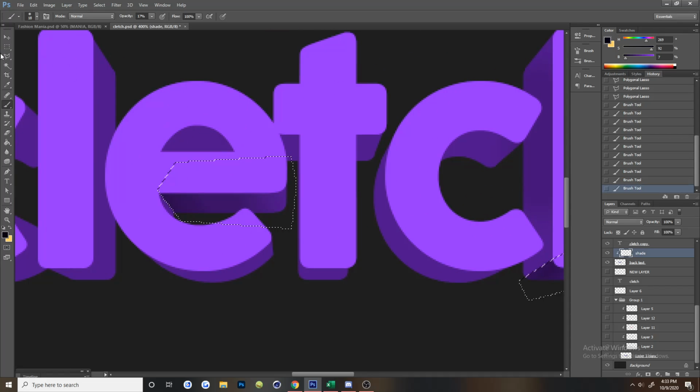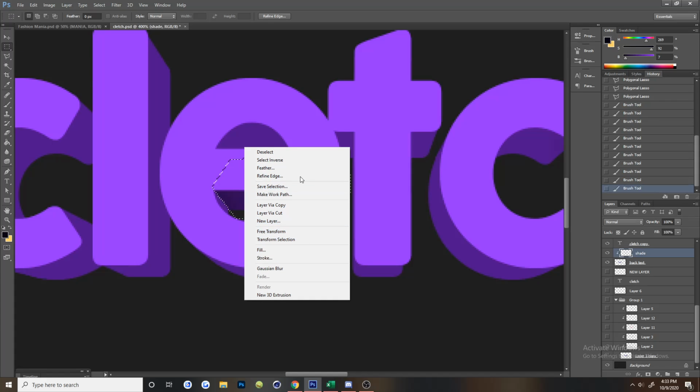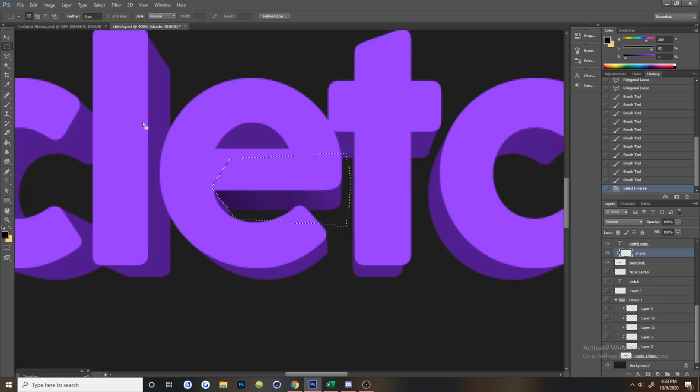Okay, so we're going to use the old selection. Then what you want to do is have a different selection tool selected, and then right click and go to select inverse, which will select anything but what we had already selected. So now we can basically color in anywhere that was not originally selected.